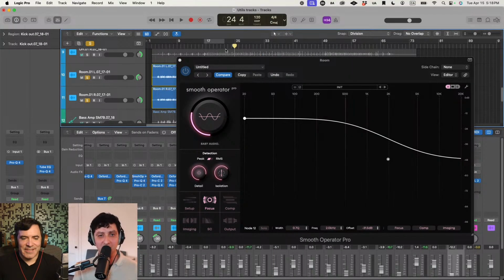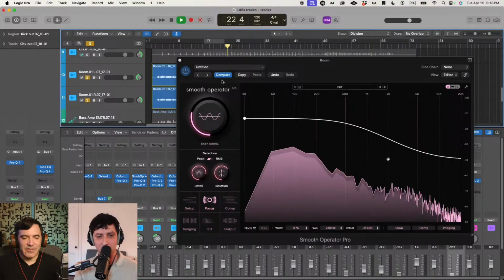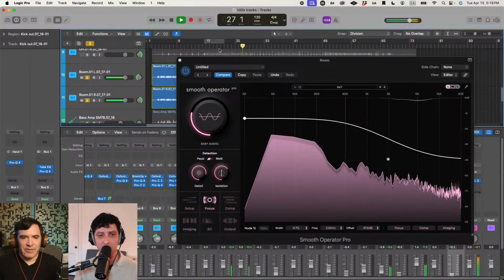I'll go back to that section and try to get some of the splashy bits, and then maybe we can just go by ear till we get something that feels like it works for this material. But yeah, let's see if I can find it again.